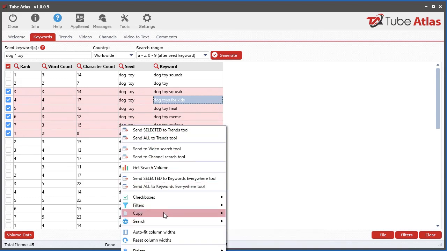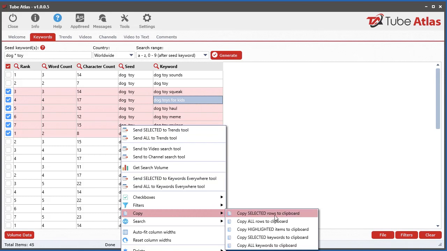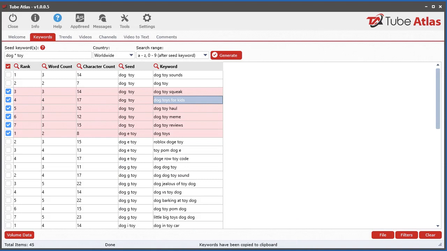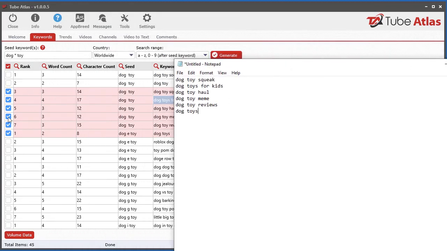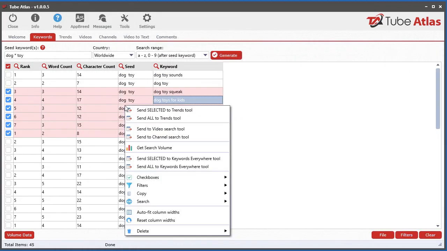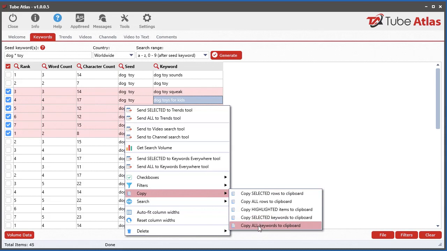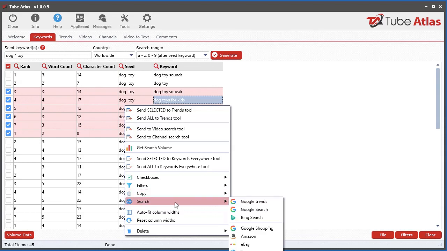And so if you go back to copy, I want to copy selected rows. Let's say selected keywords to clipboard. When you do that, and then you open up somewhere where you want to paste your keywords, you'll see those are the ones that we selected here. And when you copy, you can copy all the keywords to your clipboard. You can also do searches here.